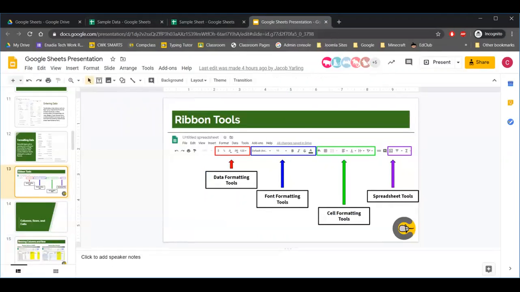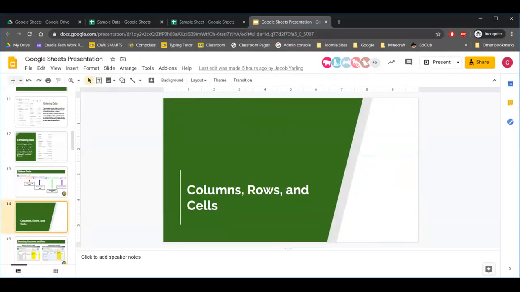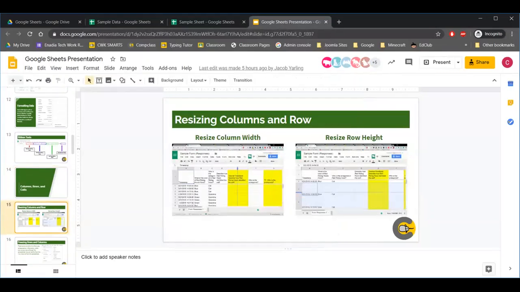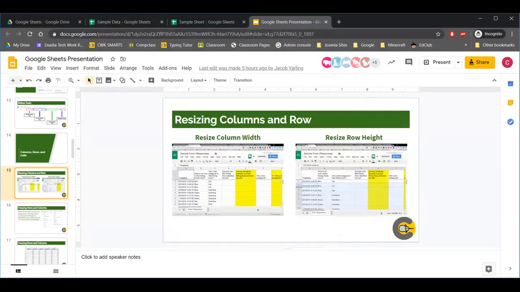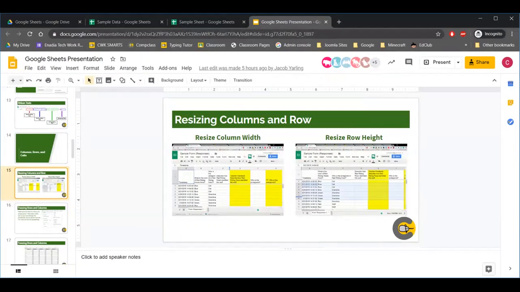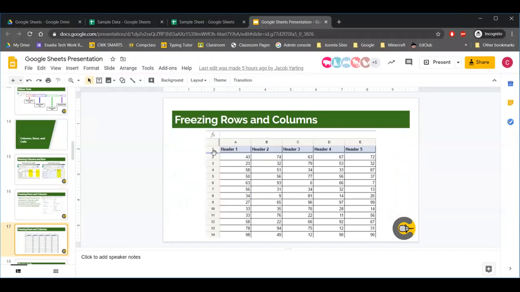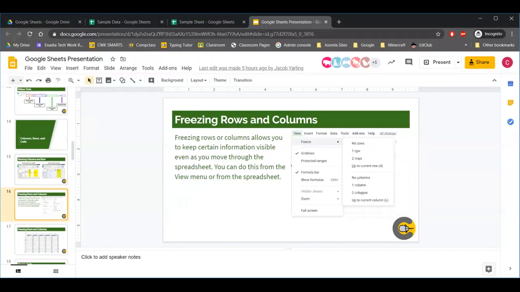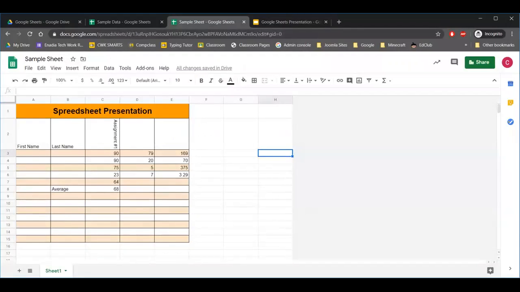All right, let's see here. Spreadsheet tools we're going to get to in a little bit. So this is going to be sorting and filtering data. Columns, rows, and cells. We talked about resizing column width and column height. And I have some images here that are actually little animations that will demonstrate how to do each of these things.